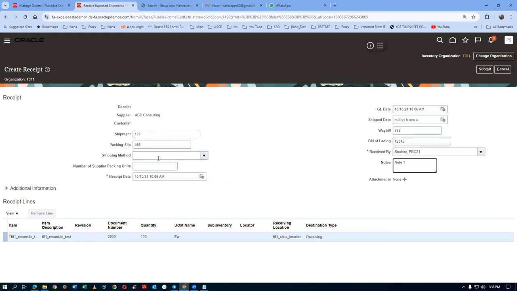This is basically a value addition for the management. It is normally recommended, so that later on they can see what the packing slip number was which has come, and what the shipment number was which has come.